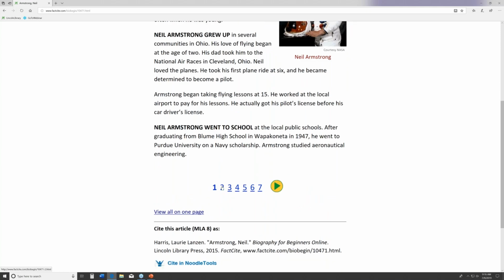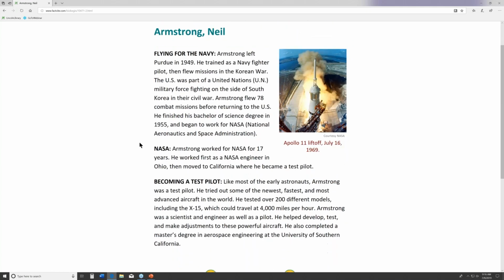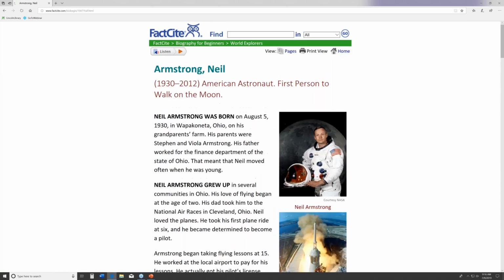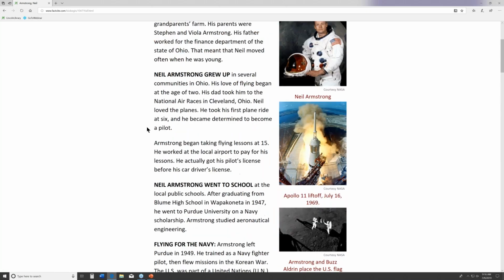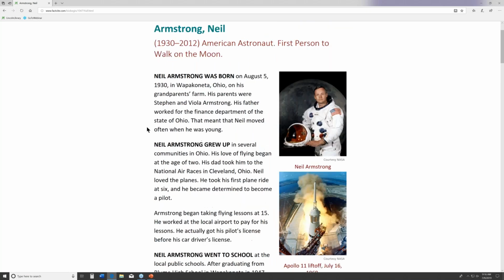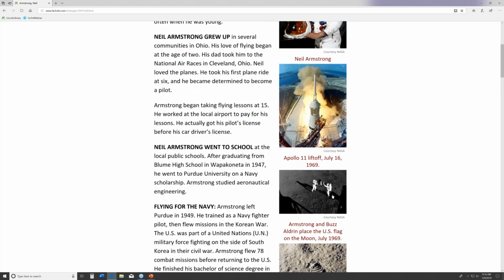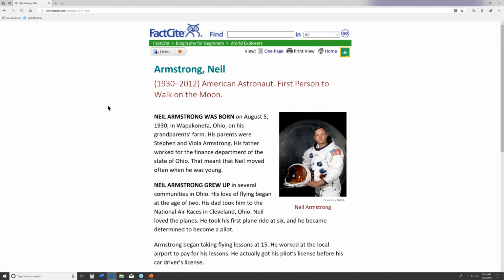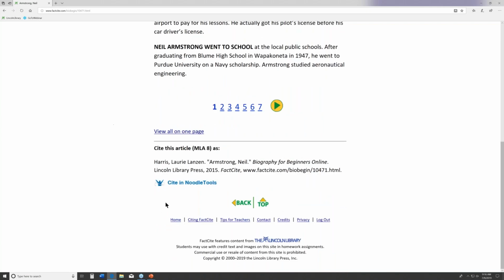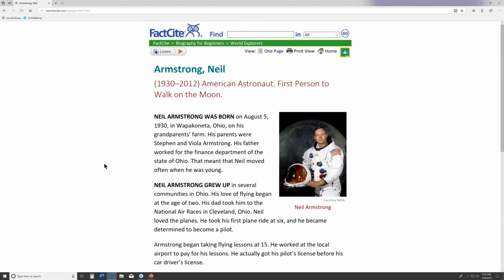And students can view the articles on separate pages, which we see currently. But clicking on this button at the top will show the article on one scrollable page. And here we have the photos, the Apollo 11 liftoff, Armstrong and Buzz Aldrin placing the flag on the moon. And we state in the footer on every page that students may use with credit text and images on the site and homework assignments, so students are free to use any material they find in here for their homework as well. And every FactCite entry features an audio read-along.